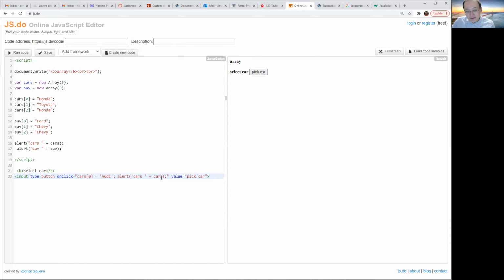Okay, so let's see what happens when I run this. I run it, and you can see the cars has Honda, Toyota, Honda, right? That's what you would expect. And then Ford, Chevy, Chevy. So there you go. There's your array, 3 buckets in each of them, and I populated each of them with whatever value you want.